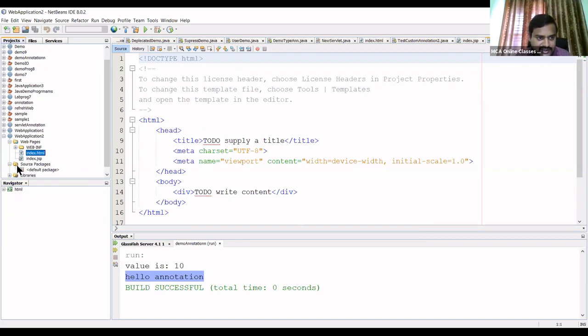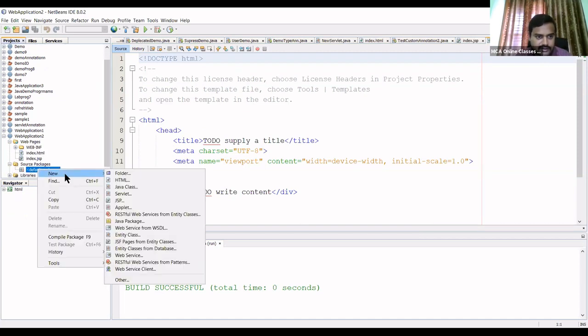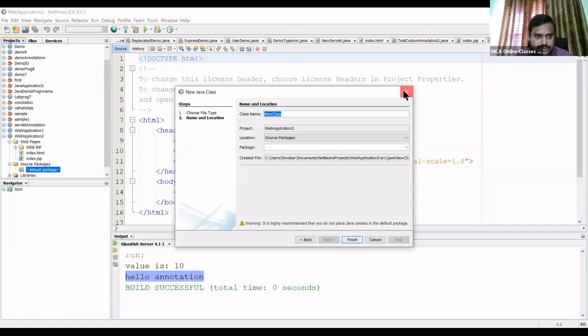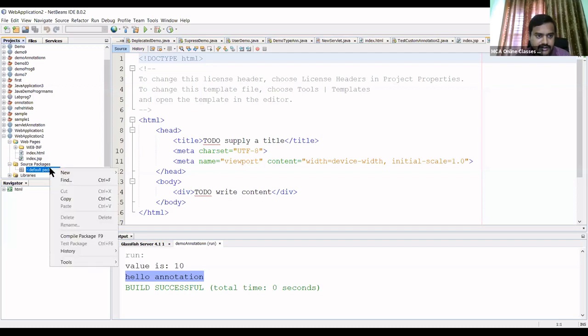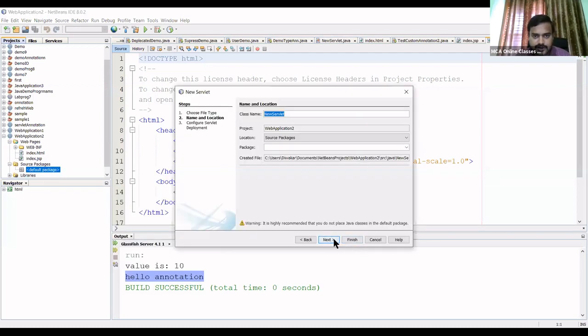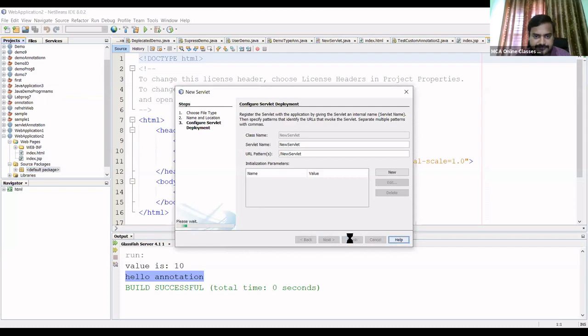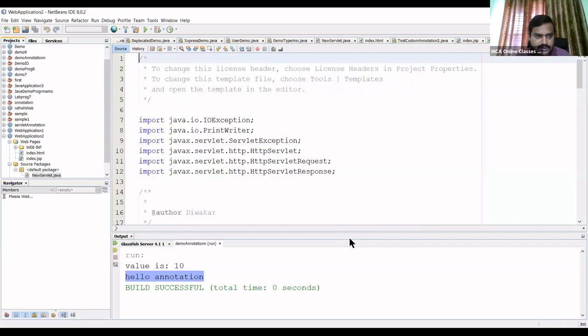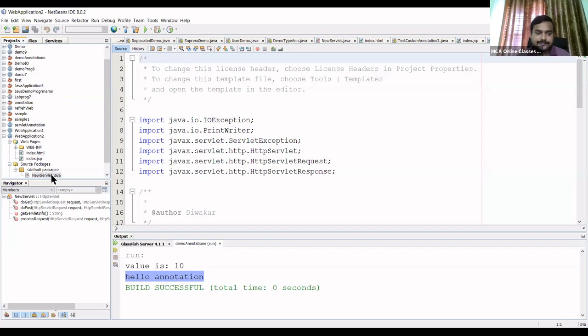Then within the source packages, right click, and you are going to create a servlet here. The name of the servlet is NewServlet, finish it. This is the servlet program. Now, how is this a servlet?